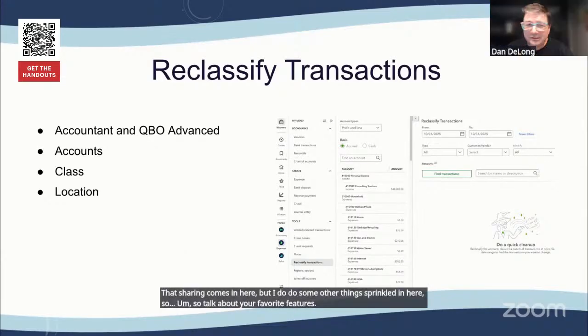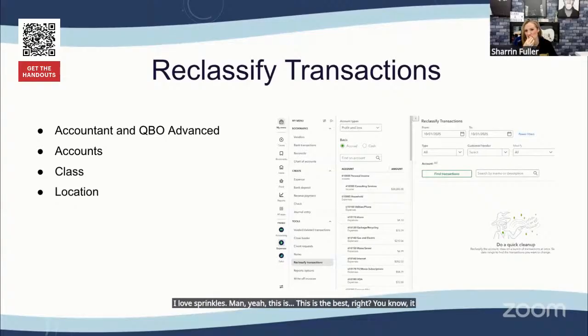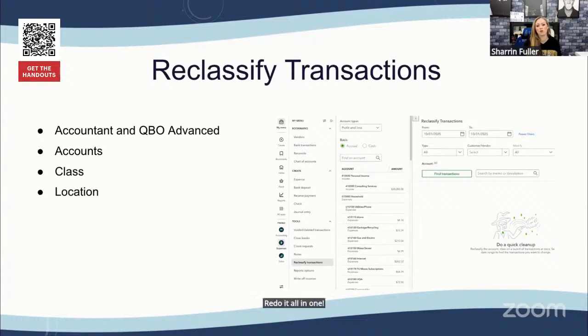Man, reclassifying transactions. This is the best, right? It's crazy that some people didn't know about this. I had a couple of bookkeepers for a while, and they were going in one at a time. I'm like, what are you doing? Redo it all in one. This has been around for a while, but it is really my favorite.